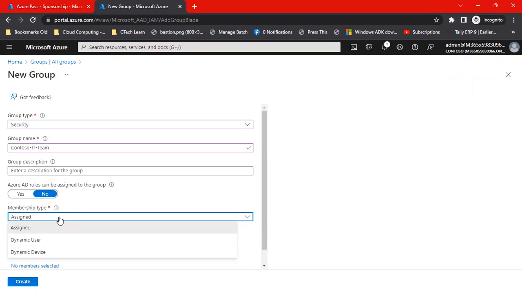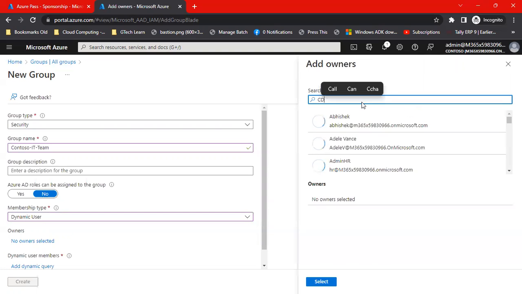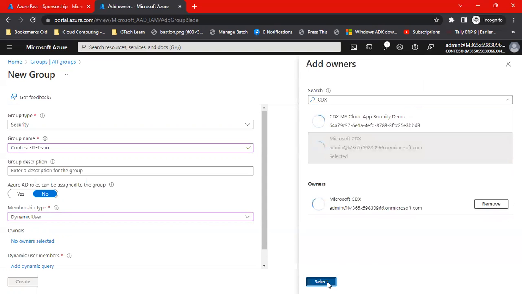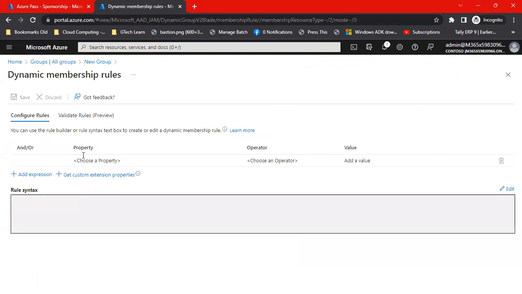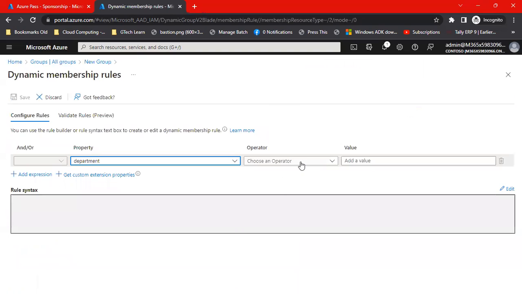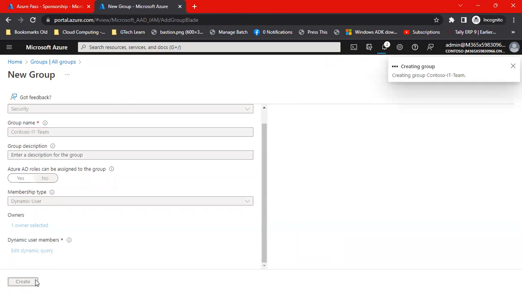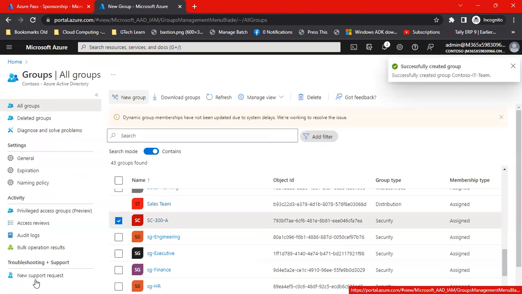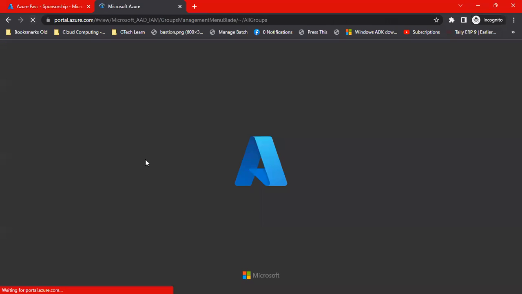And here I want to go with the dynamic user membership. I want to select CDX as an owner. Then I want to use a dynamic query for the same. And here I want to use the same query: if the department equals IT, then add those users automatically into the Contoso IT team group. Now my request is submitted successfully.